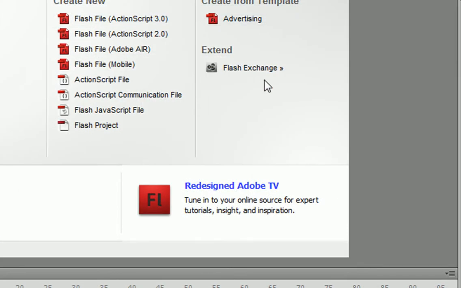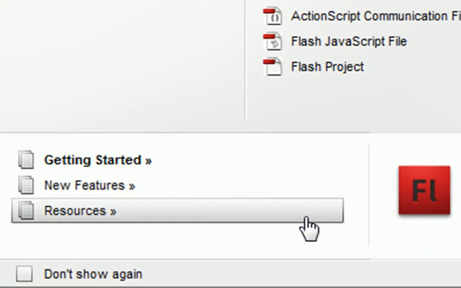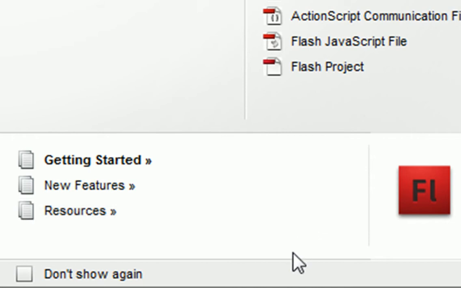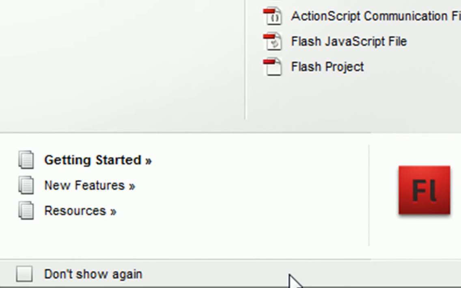Flash Exchange is a plugin. Some things you have to buy and some things you can get for free. The plugins are like additional features that you can add to your Flash for better use, but we won't be using it. We'll just be using the basic Flash that we've been given. Under it is Getting Started, with all these different things like the resources, but we won't be looking at that because I'll be explaining everything here for you so you don't have to look at it.